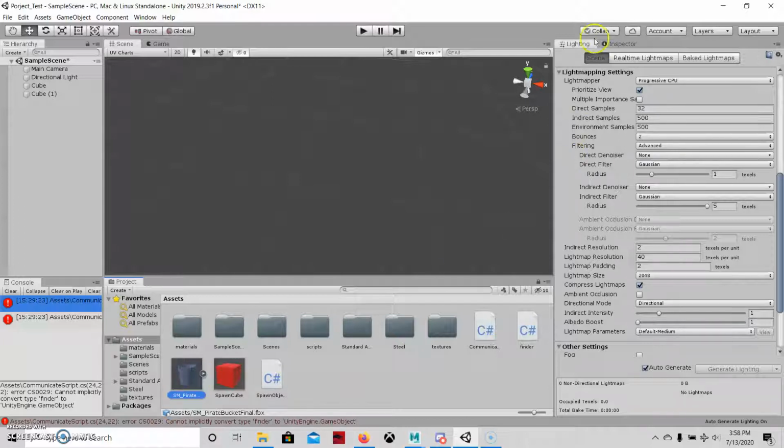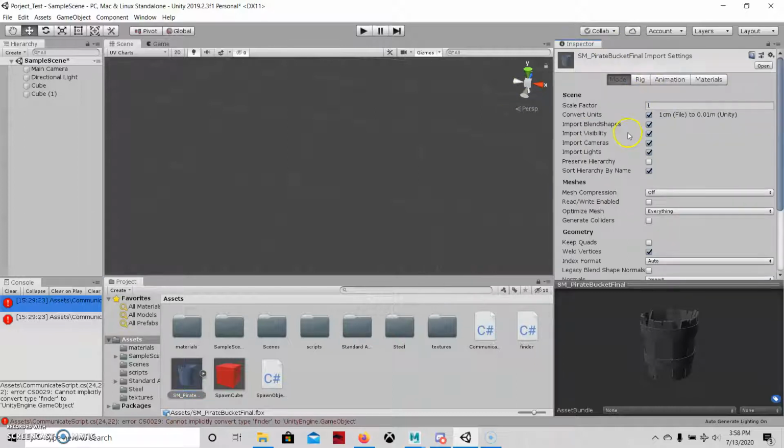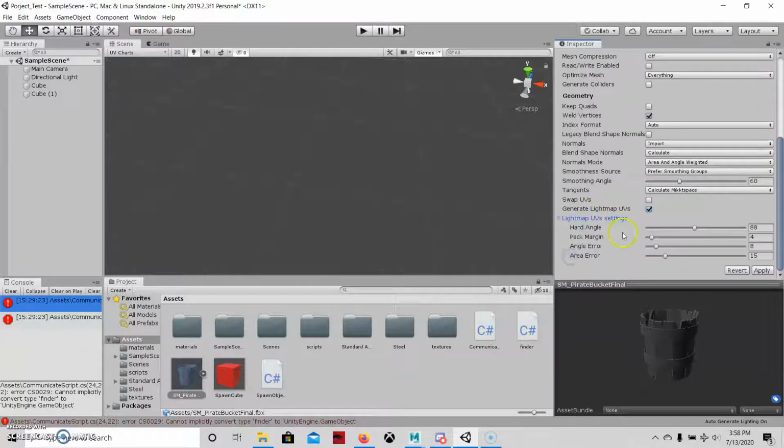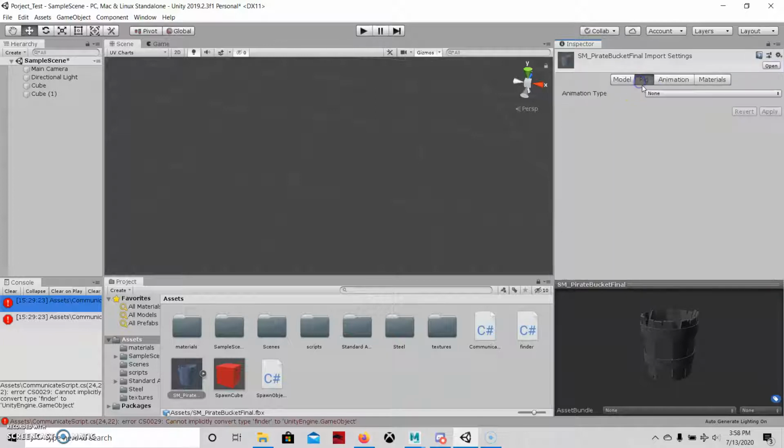So I'm going to close off this tab and go to the inspector for it. Going to model, I'm going to leave everything the way it is. I do not want to generate colliders. I do want to generate lightmap UVs, so make sure that's turned on. Don't have to worry about this right now. We will talk about this later on in the week. Everything else here should be fine. Apply. Go to Rig. Make sure animation type is none.